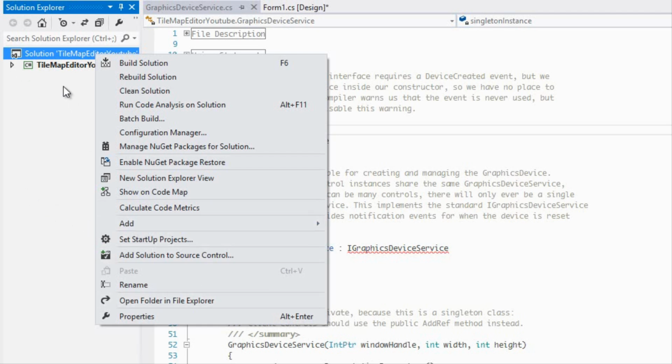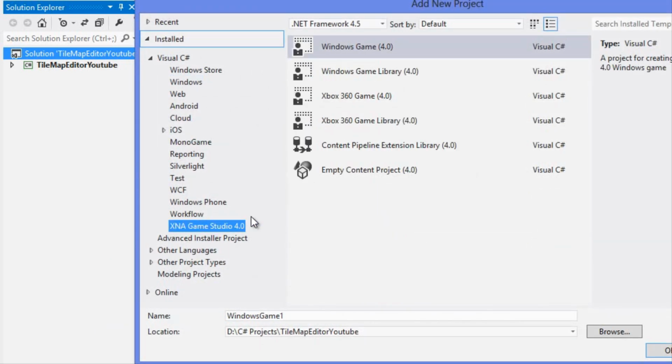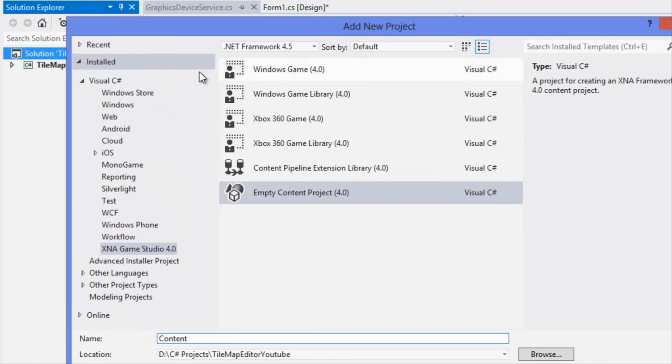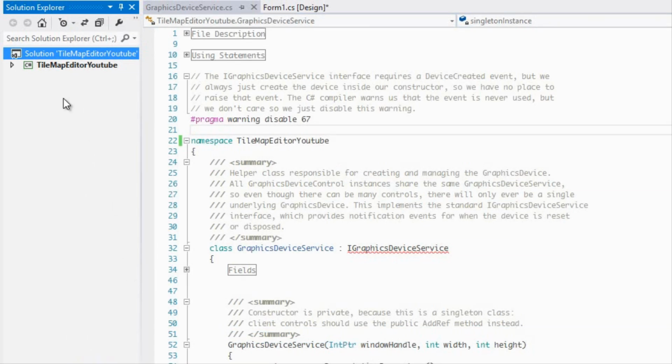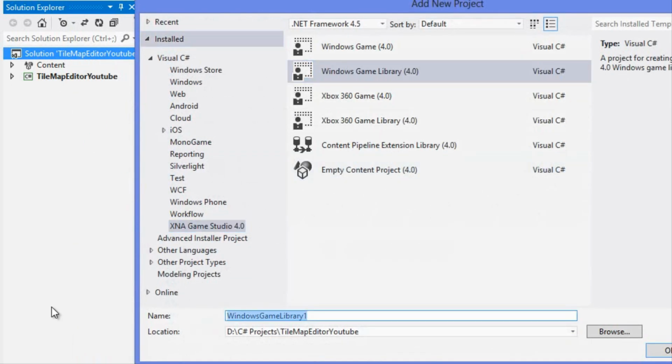And so what we're going to do is, to our solution, we're going to add in a new project. We're going to go to XNA Game Studio, and we're going to open a content project. Now, to the people that are adding this to their current project, you don't need to do this, because whenever you make a Windows game, it creates a content project and all that stuff for you, so you don't have to worry about that. So we're just going to create a new project and we'll call it content library.